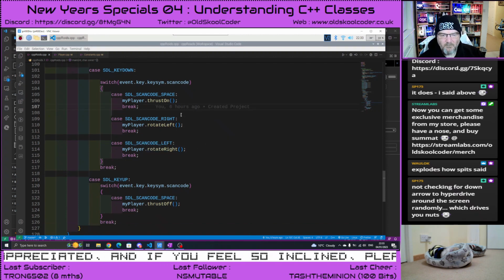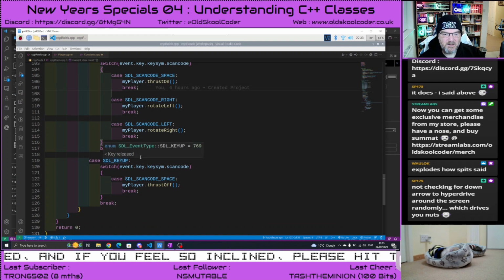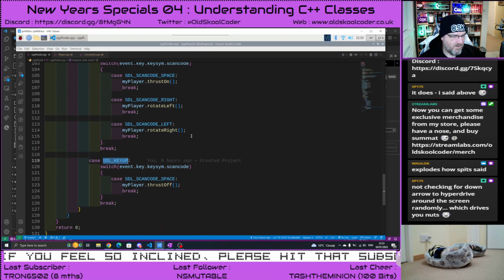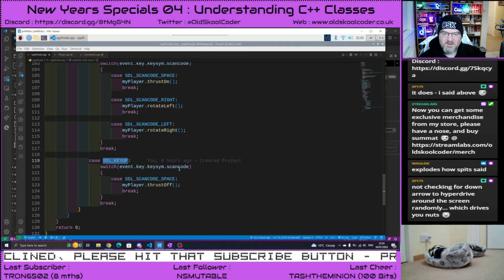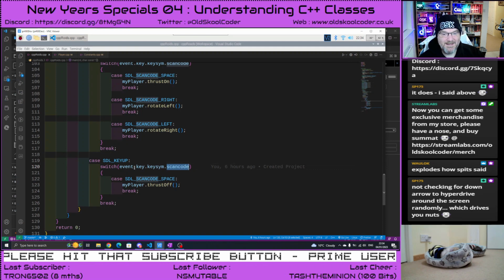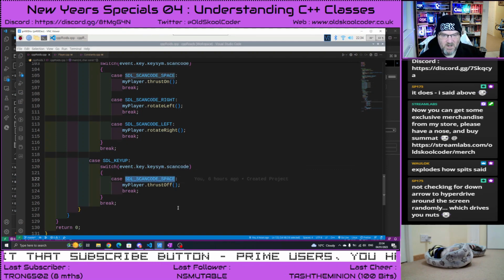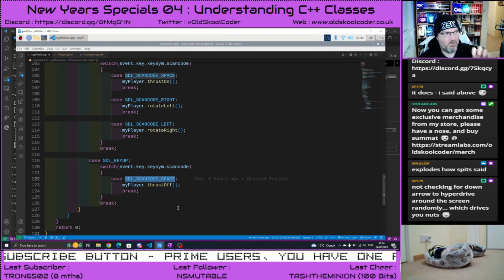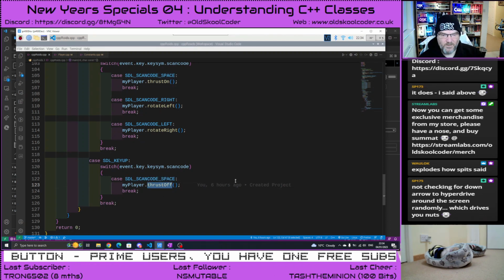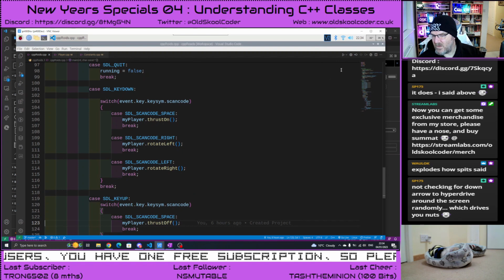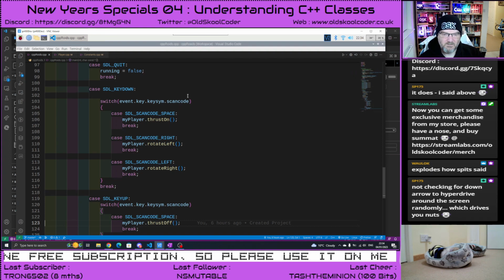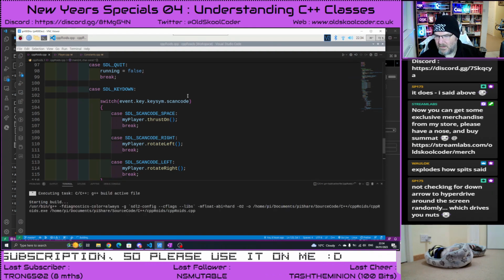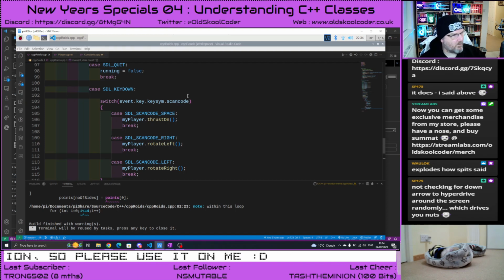We can also check the key up, right? And we need to do that because when we let go of the space bar, we want the thrust to stop. So then we test the scan code key in the key up event for the space bar. So basically the space bar is now up, and then we turn off the thrust. So if we run this now, make sure I'm on the right one. We should be able to move around the screen.